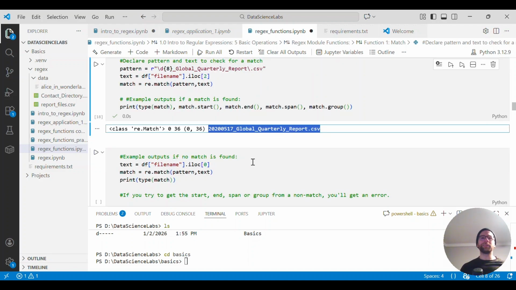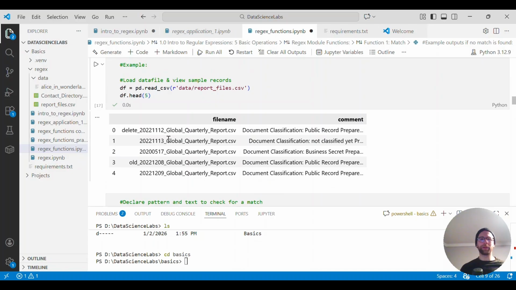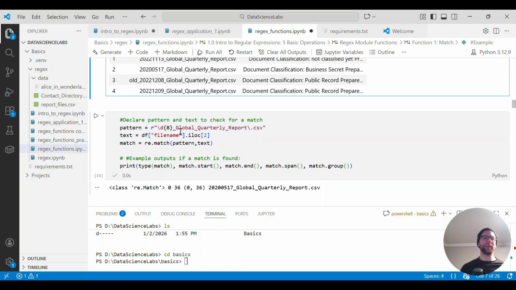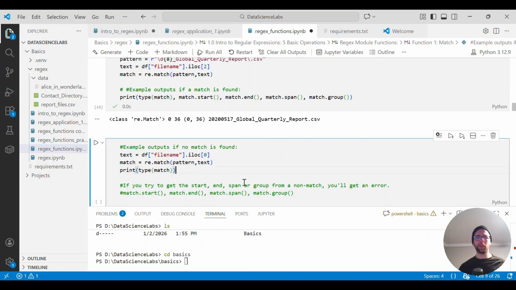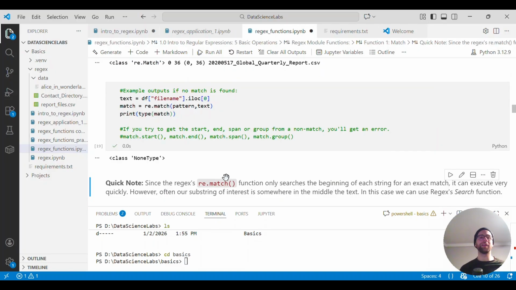So now, what happens if we don't get a match? If you look up again at the quarterly reports, we can see that this top one has a delete next to it. So maybe this one was invalid. We provide a very rigid rule structure where it has to start with a digit. So in this one, I'm going to run it and check the first location. And what we should get when we look at the type of the match is a None type. If there's no match, it will return a None type object. And so, that is particularly handy. We can see here that it didn't find a match, and so it just returned our None object.